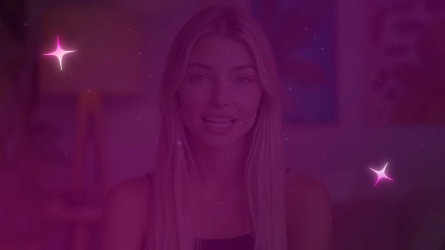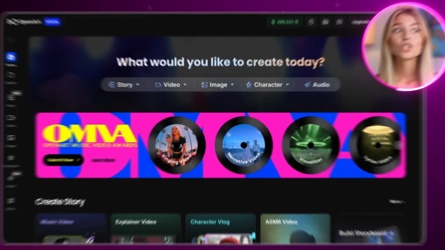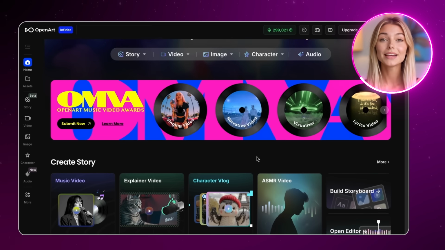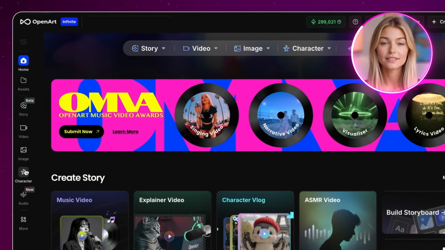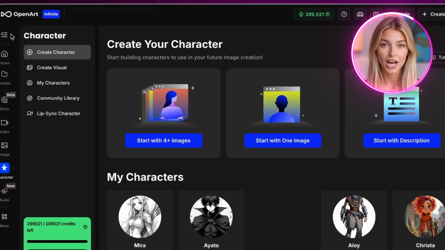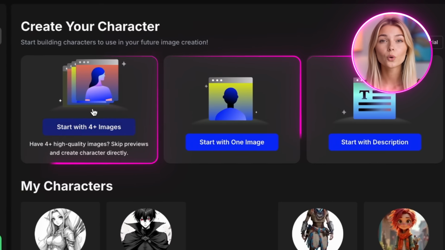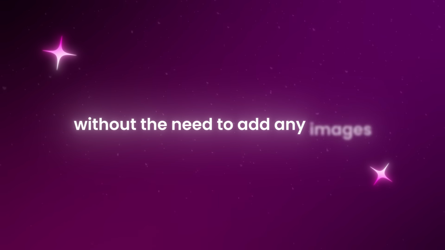Now comes the exciting part where we'll create our consistent characters in OpenArt. When you log into OpenArt, you'll see the main dashboard. We want to click on Storytelling on the left-hand side, then select Consistent Character. Here's where OpenArt really shines. You have 3 different ways to create characters, but I'm going to start with a description because it gives us complete creative control without the need to add any images. Let me create Luna first.